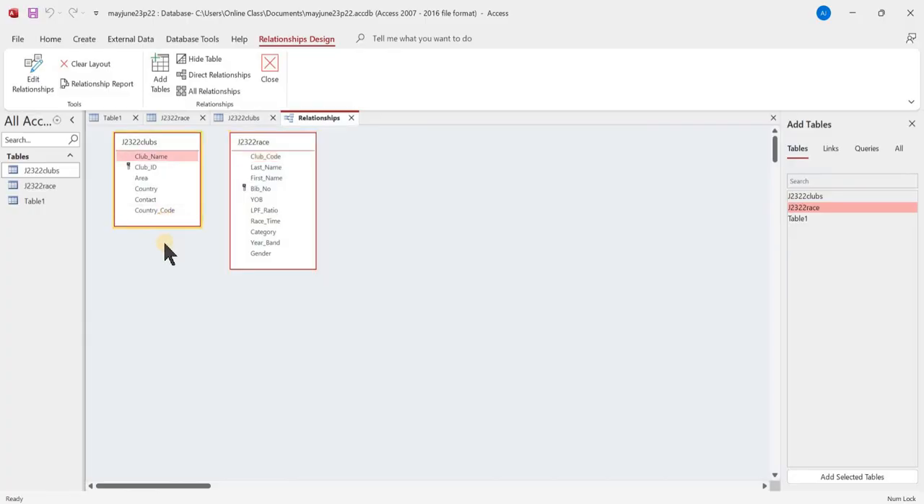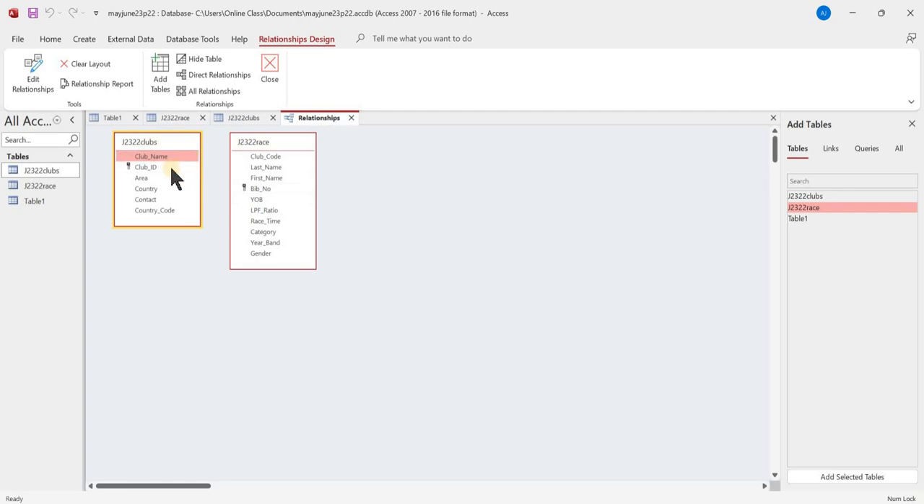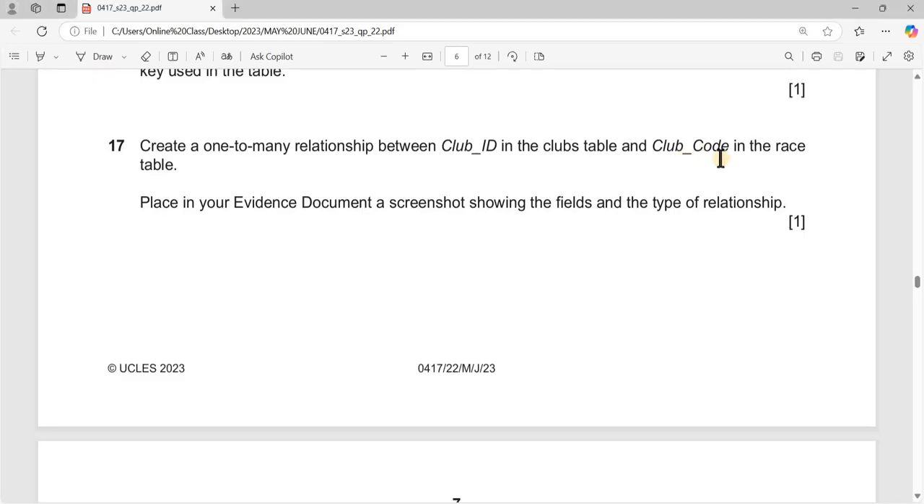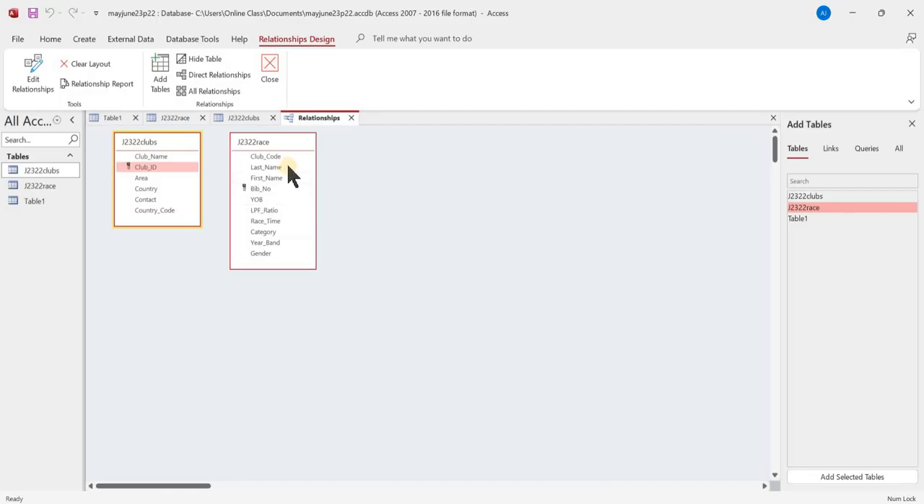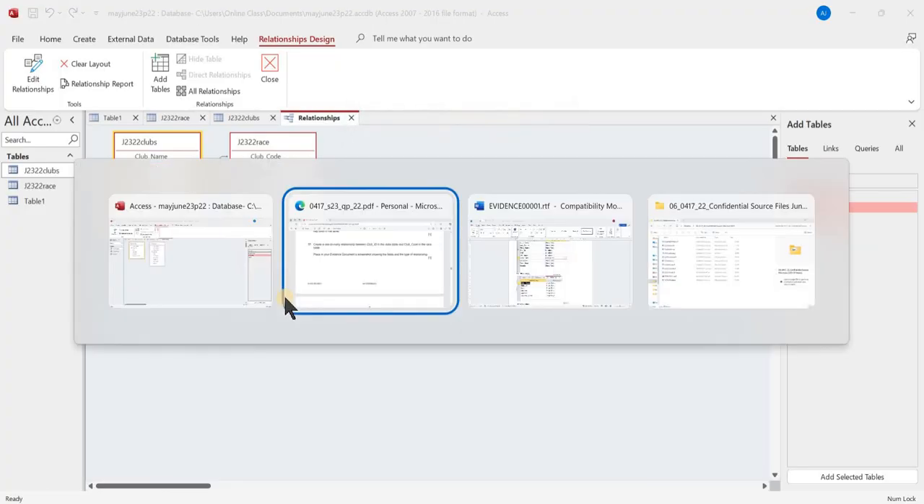So let's locate the two. The club ID in the clubs table. So here we have the clubs table. This is the club ID. We are going to the club code in the race table. So here we have the club code. So I'm going to be picking from here and dropping it on this. So we have a one-to-many relationship, club ID, club code, and it's created.